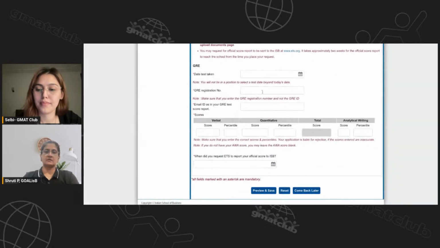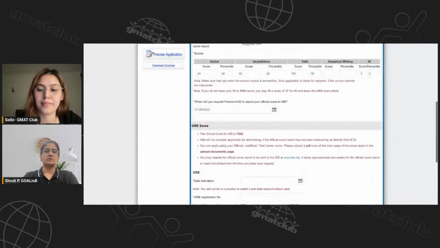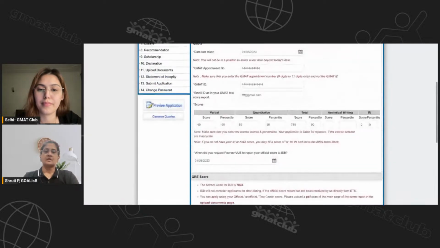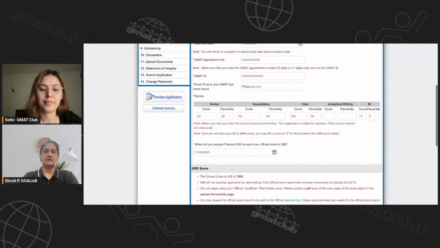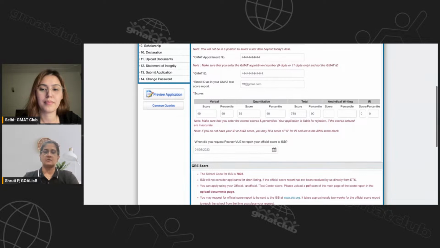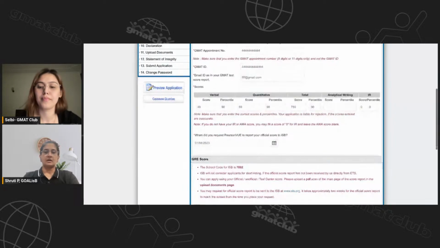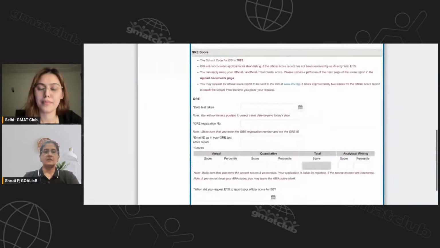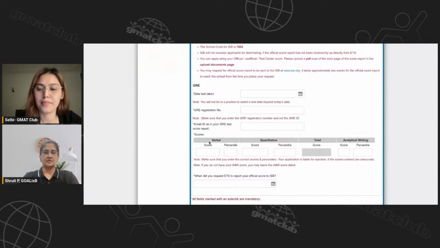The email address that goes into the GRE and the GMAT section is the one which is attached to your GMAT and GRE account. So if you've used another email address for your GMAT account, then that is the email address that needs to come here because that is how your report will be identifiable. Again, if you're applying through your unofficial score on GRE, then you might not have your AWA scores on GRE as well. So you can just leave that part blank. You don't need to add anything over here.